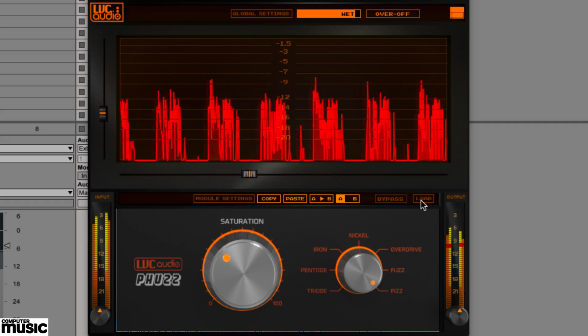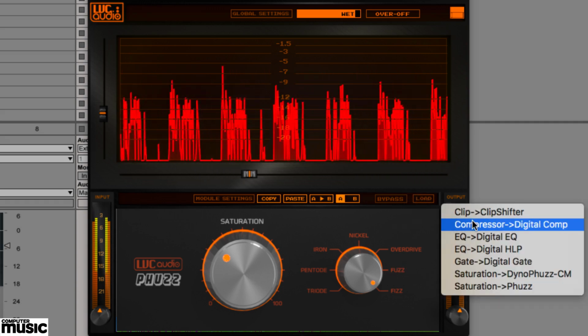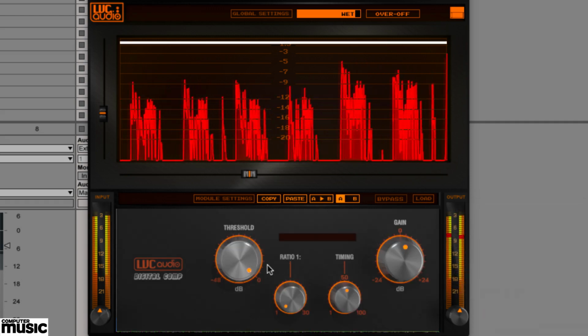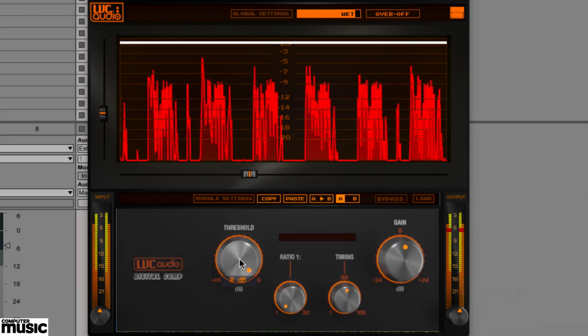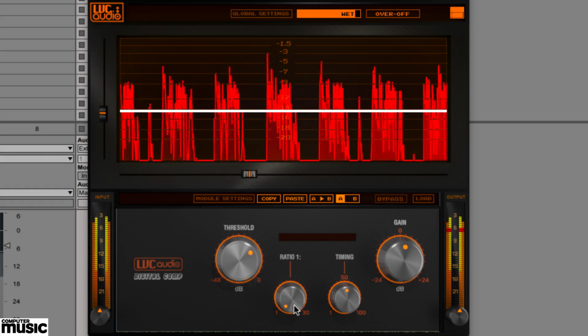Two dynamics-related modules are also on board. The digital comp compressor offers ratios up to 30:1, combined attack and release control via the timing knob, and a gain reduction meter.